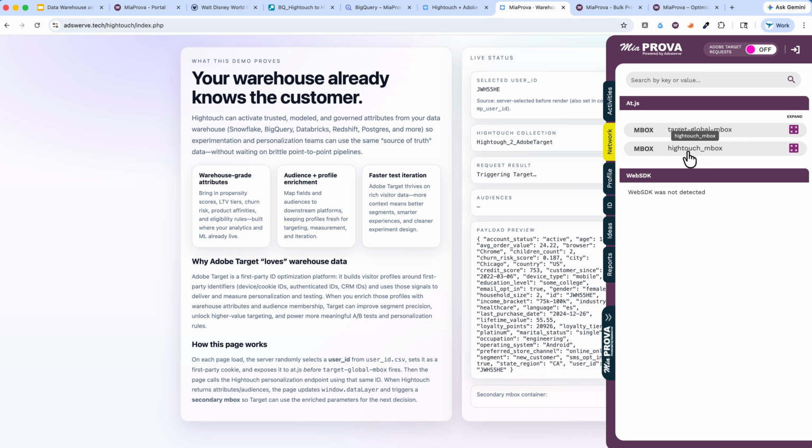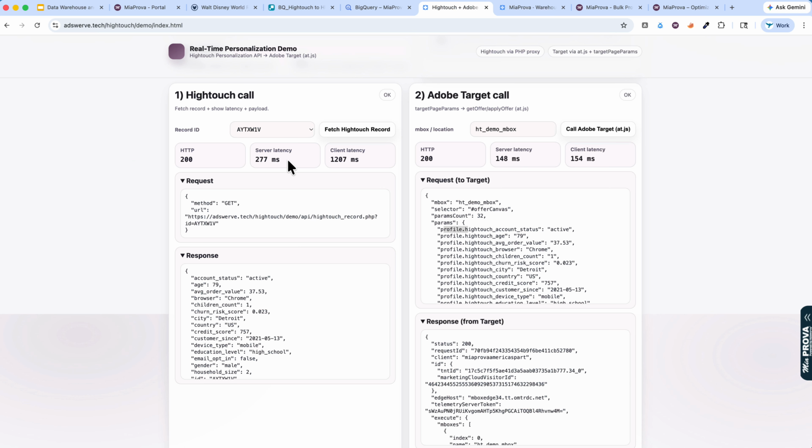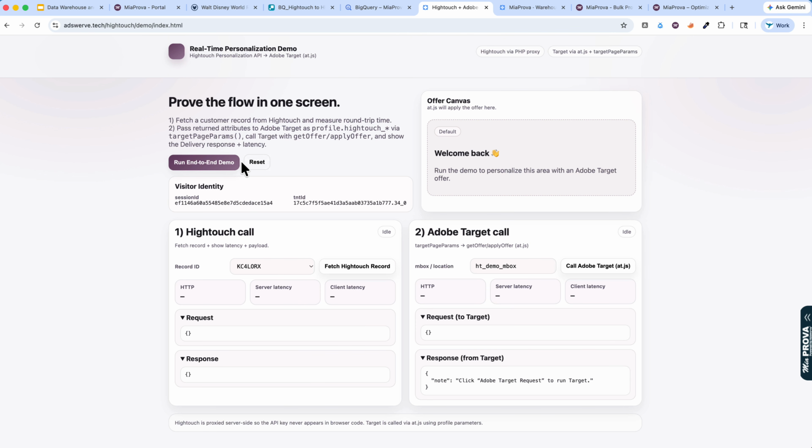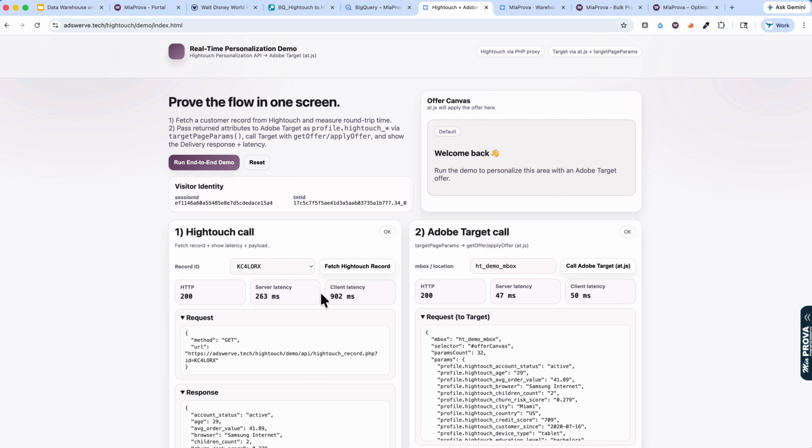Okay, so now Hightouch is taking place as soon as the page loads. Hightouch gets the first party ID. This is the first party ID that Hightouch is using. Now I could tell Adobe Target, do not make its call until Hightouch responds. Hightouch is pretty fast. Look at this. So 277 milliseconds. Let me refresh this. Let me run the end-to-end demo. 263.